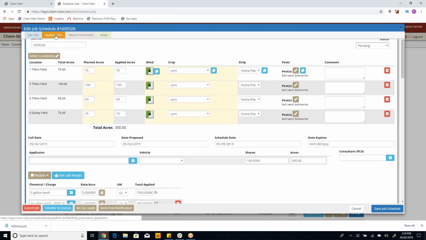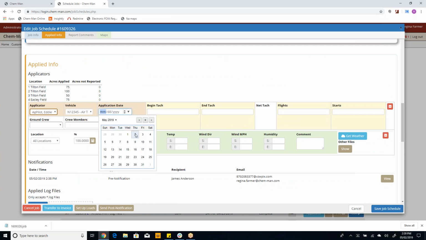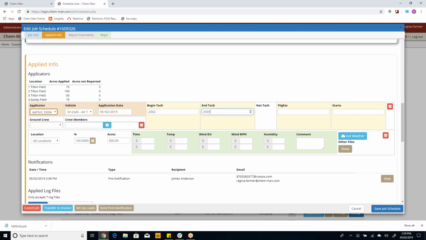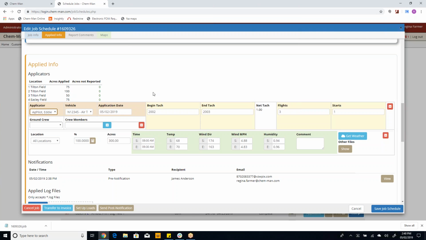So I'm going to say applied invoice, applied info, click on the pilot and put the date information in. And I highly suggest that you put your tag information. This gives you a really good report for your vehicle maintenance. All right, and if some states need ground crew information, if you do want to document that, you can set those up. I'm going to go ahead and put the beginning and ending time. We have a little app that's powered by Dark Sky that you can use. It looks at your closest weather station to your first lat and long, and it will populate that information for the weather.